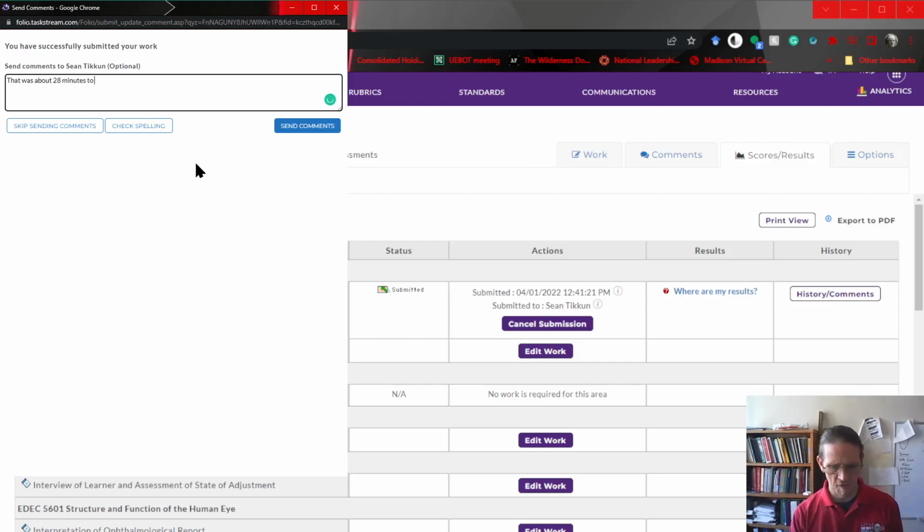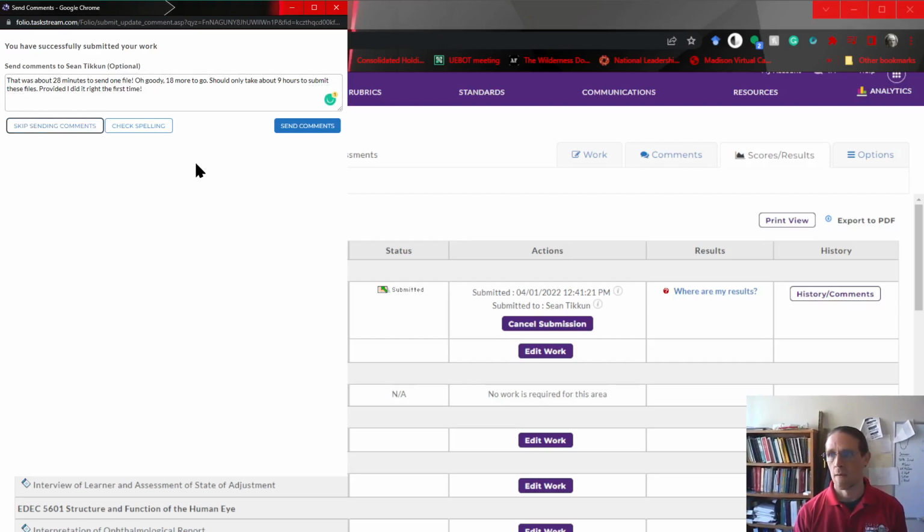Typing a comment as a test, with the caps lock issue and the letters being read out one at a time: it would take about 28 minutes to send one file, and should only take about 9 hours. Skip sending, check spelling, send comments button.